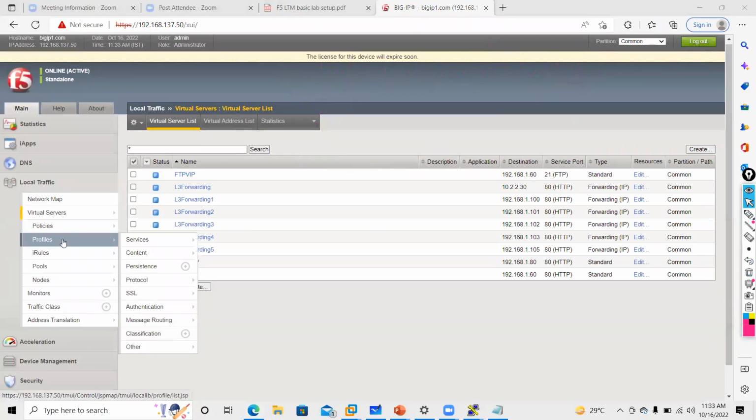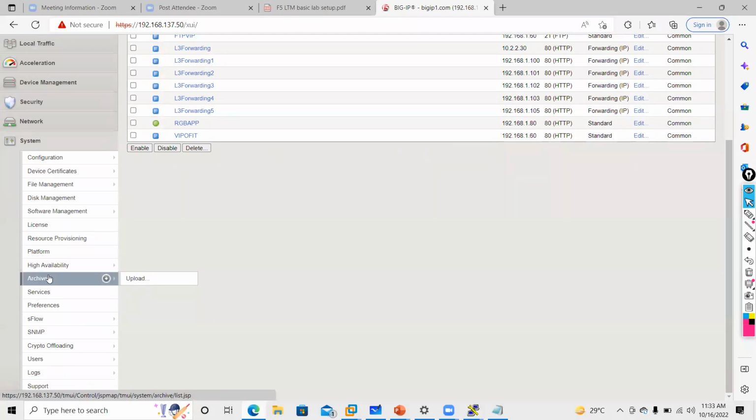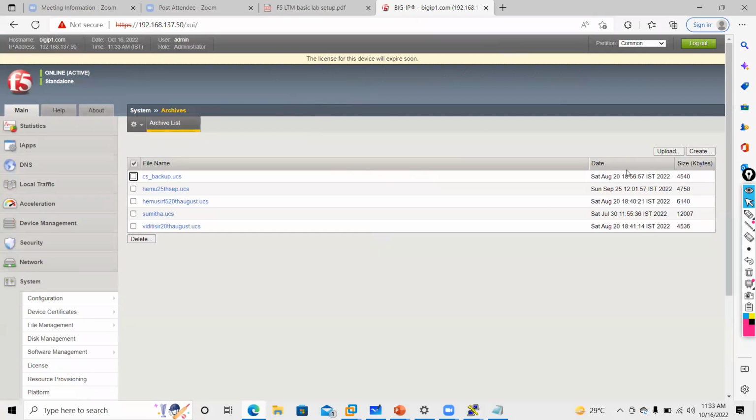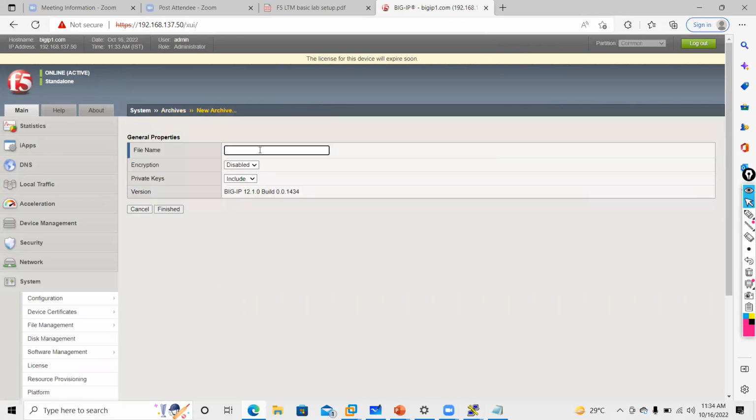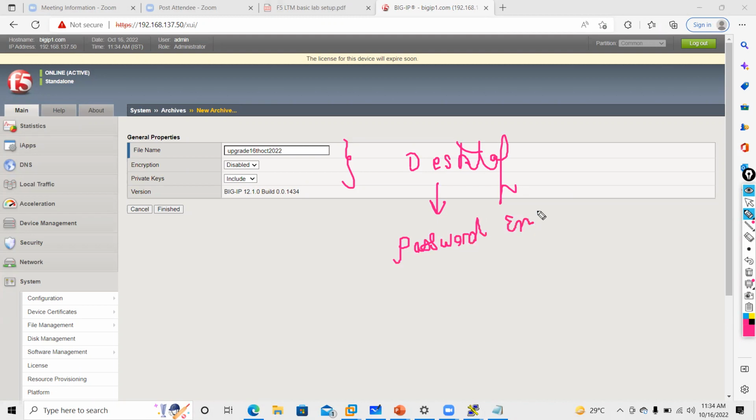I will go to System, Archive. Here I will create. Let's say I'm doing some upgrade, so I will name it upgrade 16th October 2022. Now, what is this encryption? Disabled and enabled. Encryption means, guys, let's say someone got access to this file. Let's say I will store this file on my desktop. It should be password encrypted so that no one else can open it. I will apply a password to this file.